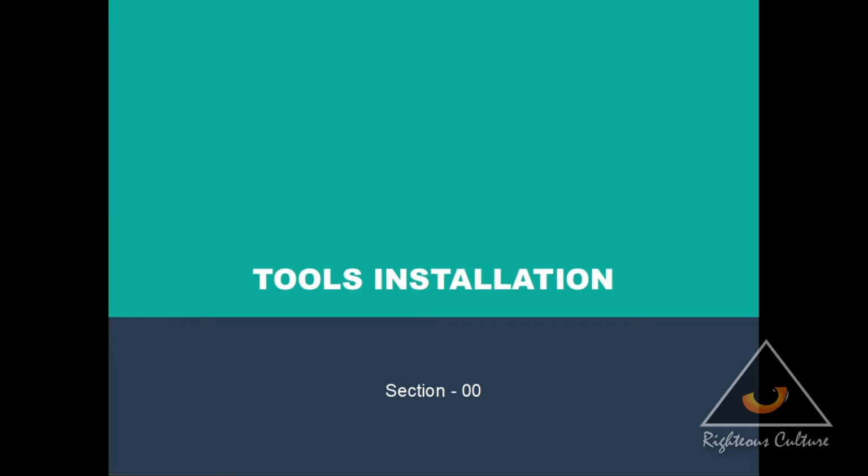Hello and welcome to this section. This is the first section, which is named 00 section because it's just for tools installation. We're not going to do any coding or anything in this section. We're going to just install the tools that we need. Okay, without further ado, let's see.